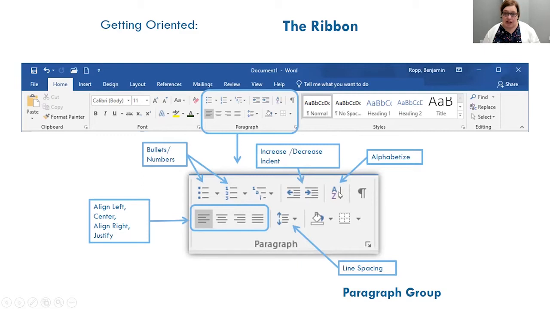And there's also an alphabetize option. If you have a list that you'd like to alphabetize, there's this option in here. And you also can adjust your line spacing over here in the paragraph area as well.